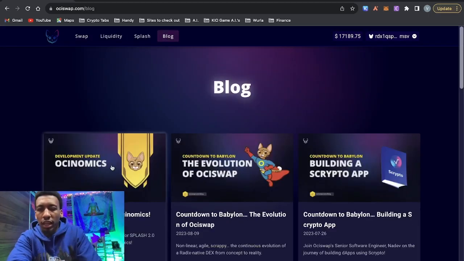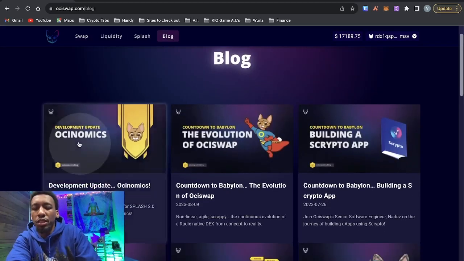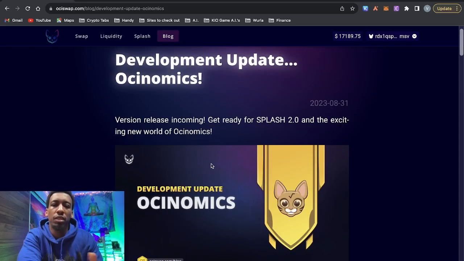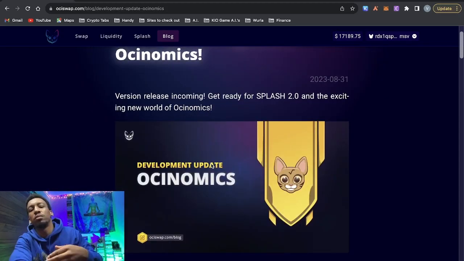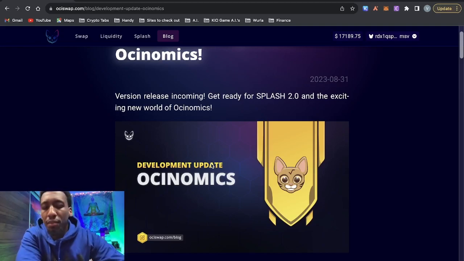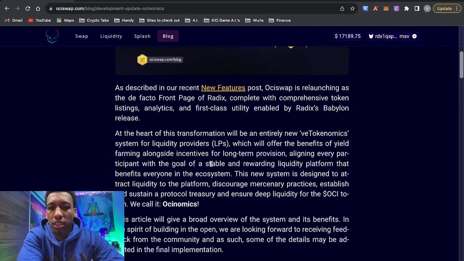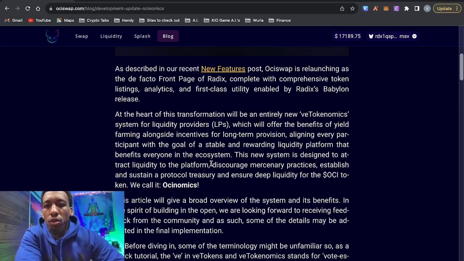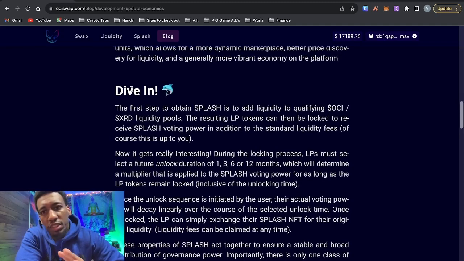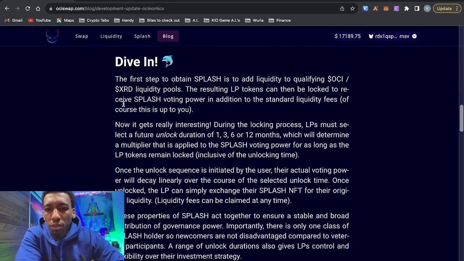If you click blog and you click their recent blog on their tokenomics update, they're calling it Aussienomics. They're doing some cool things to attract missionary farmers instead of mercenary and make everything sticky and make sure the incentives are aligned for the project to succeed long term. So let's go over the most important points here. They have their Splash campaign rolling right now.